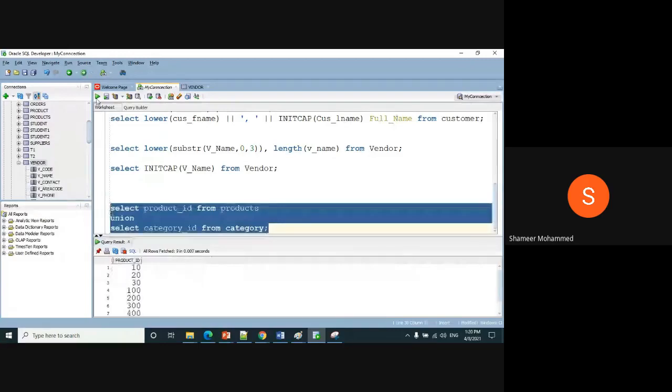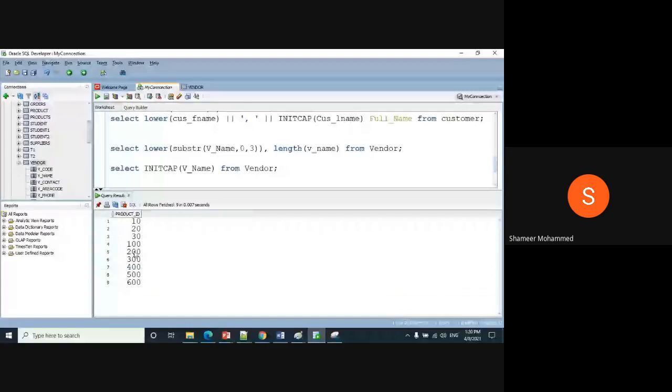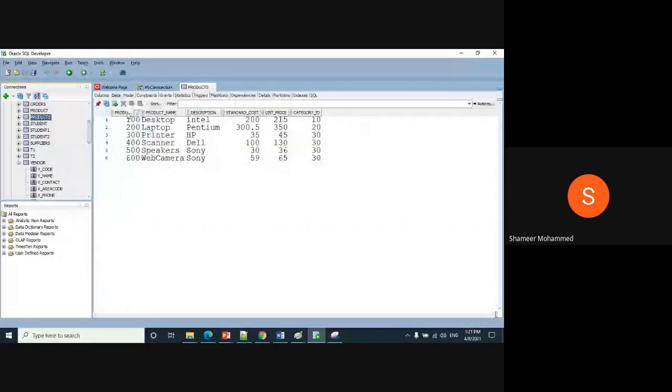So the result is combining the results of that table and this table. So the IDs, these are the supplier product IDs. I think these are the product IDs, and these are the supplier IDs, something from both the tables here. See, these are the products, and these are the category table.